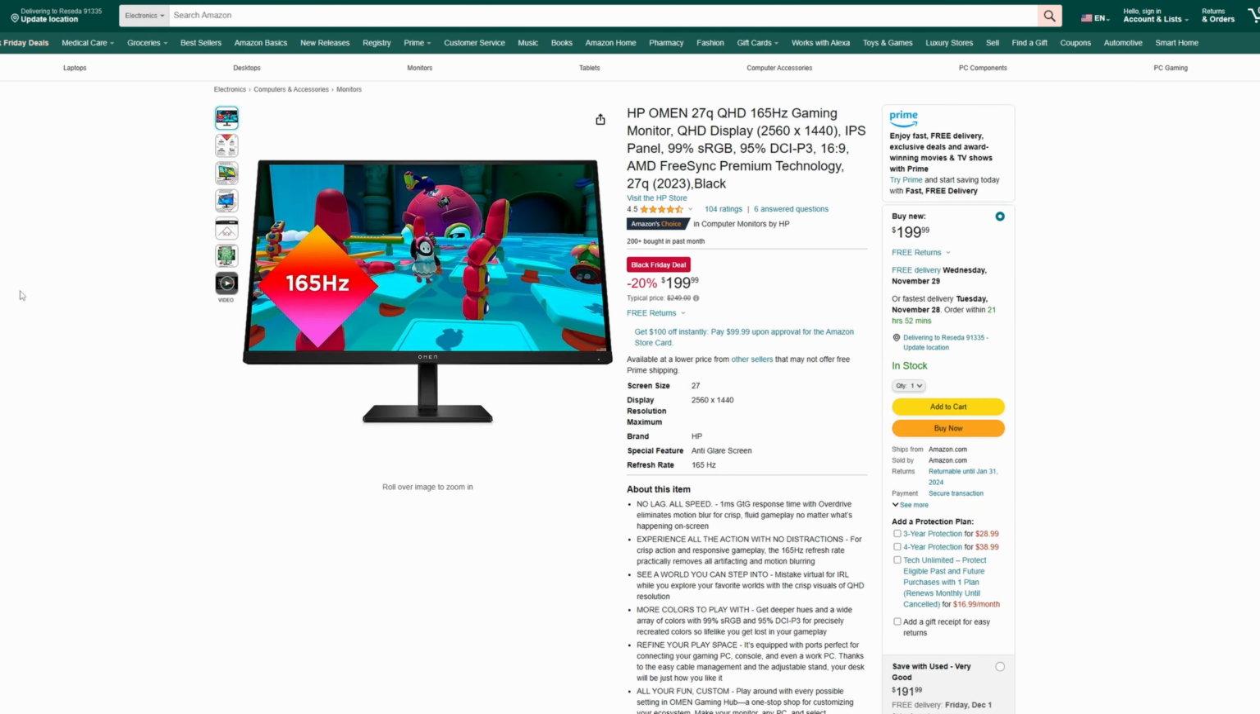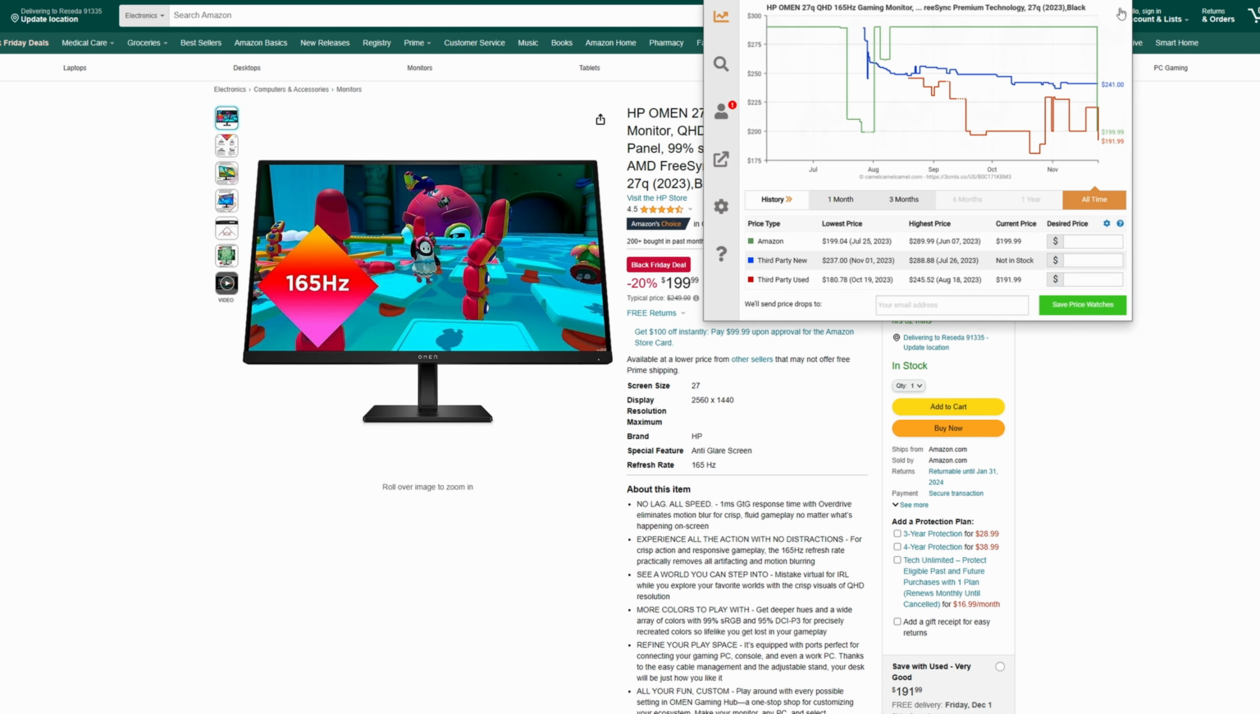Now there's a decent amount of monitor sales on right now. So the HP Omen 27Q, which is a 165 hertz 1440p monitor, is currently on sale for $200. This is a pretty good deal. If we go ahead and look at the pricing history, this is at the all-time low for it brand new.